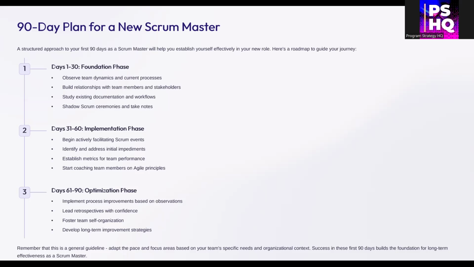Remember, flexibility is the key. Adapt this plan based on your team's needs and maturity. This roadmap will help you hit the ground running and build long-term success. And with that, you're ready to take on the world of Scrum. Let's wrap up with some words of encouragement for your journey ahead.